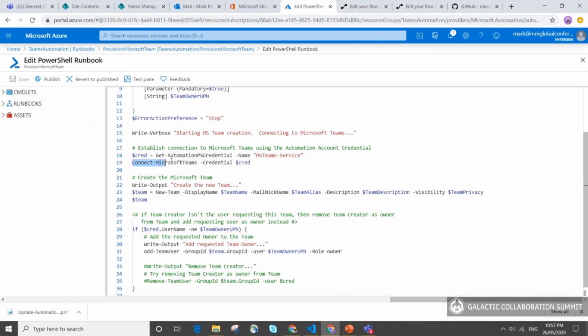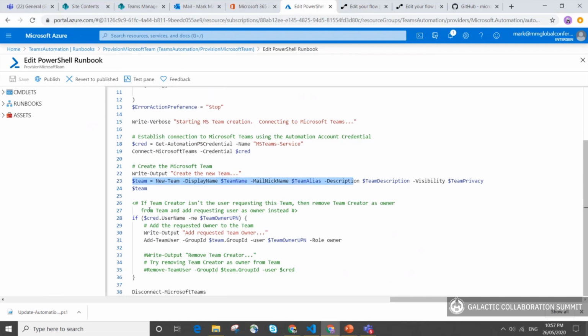Here I'm connecting to Teams using my credential that I set up earlier. Here's my key line of code where I'm creating the team. And then here's some code where I'm stripping out that service account as my owner and replacing it with the owner that's been requested. And then I disconnect from the service. And that's pretty much the simplicity of it.